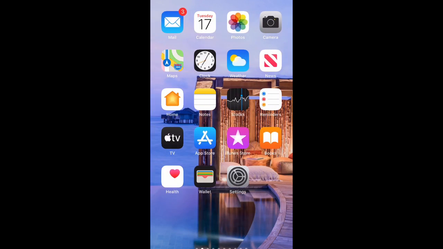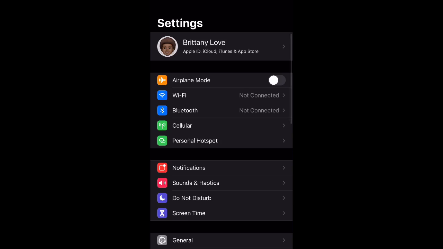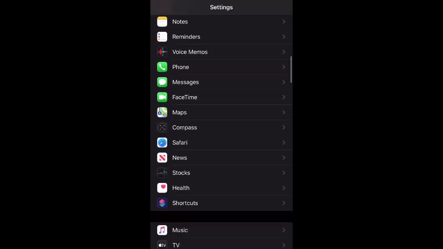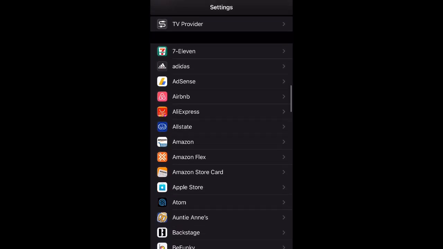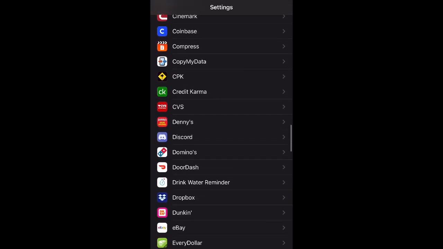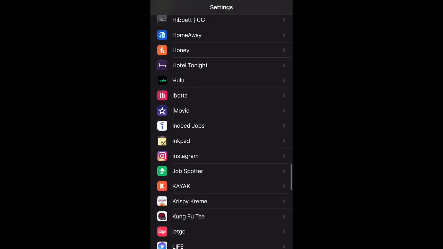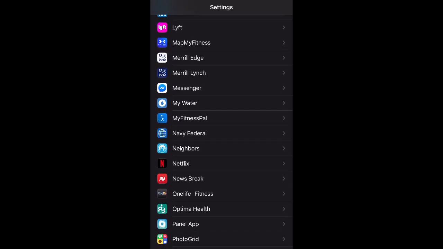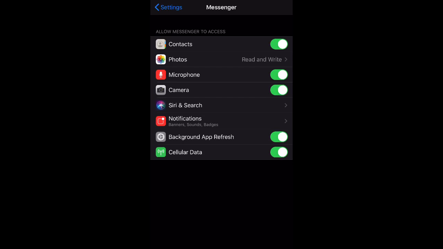Okay, guys, so what you need to do is go ahead and go to your settings and then scroll all the way down until you get to the applications and reach Messenger. So just scroll through and then go all the way down until you stumble upon Messenger. And then we're gonna go ahead and open it up. And then scroll down to notifications.